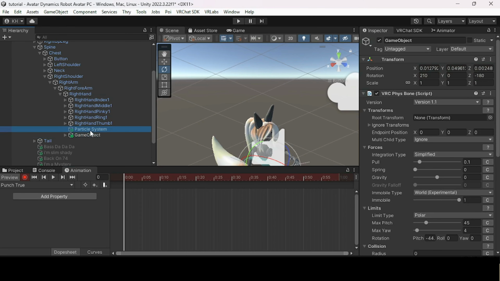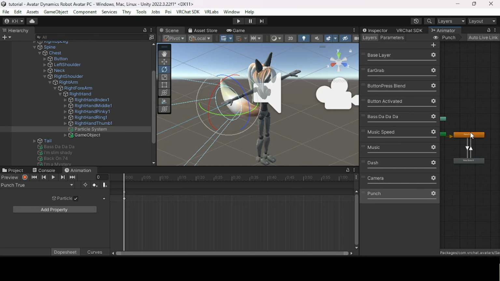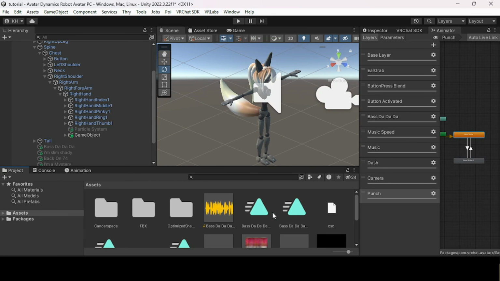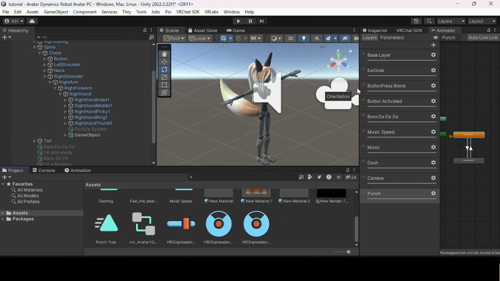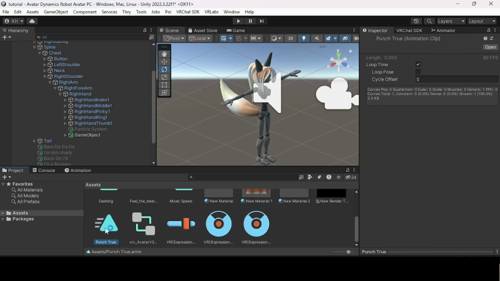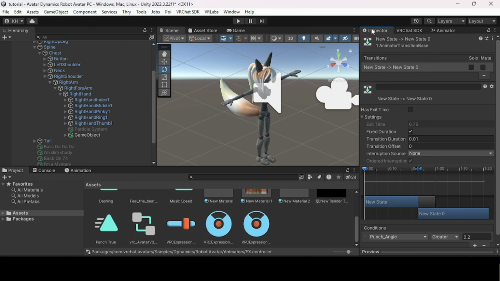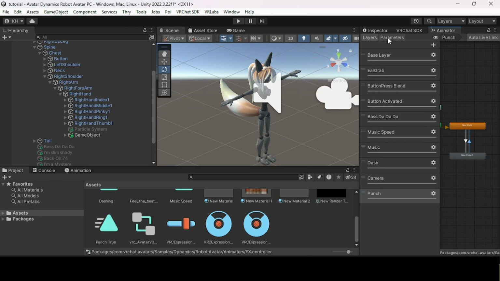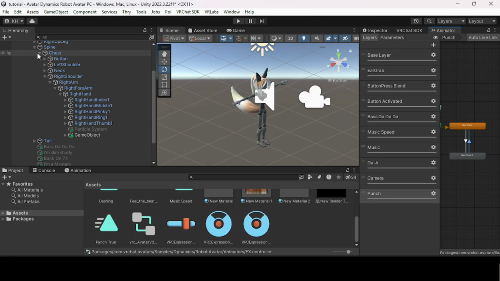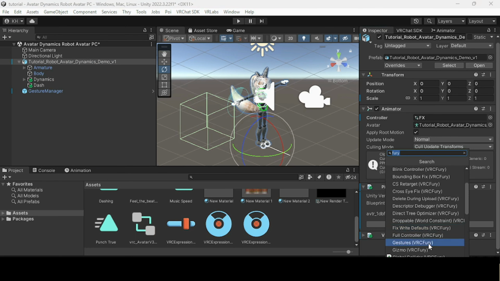And now we're going to go to our punch animation. We'll turn off loop time. It doesn't matter, but yeah. And that should be it. One moment. I'm going to put that Fury component back on.